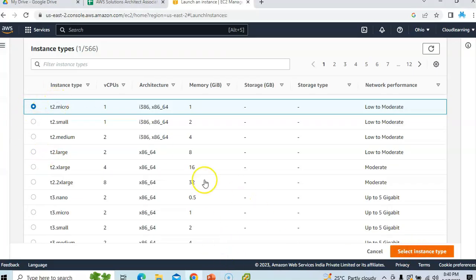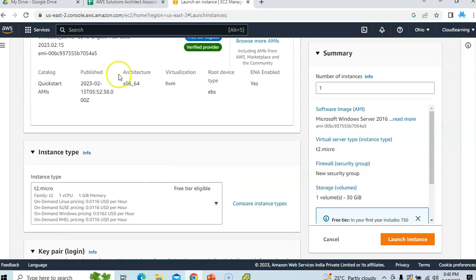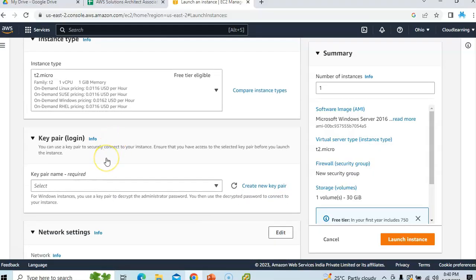Select the instance type. Now we have identified the Windows operating system AMI. We have identified what type of server we need. The next thing is we need to create a key pair. What is a key pair? It is primarily required to securely log in on our instance. So when we create a key pair, the private copy of the key pair is installed on our local system, and the public copy of the same key pair is stored with the AWS.